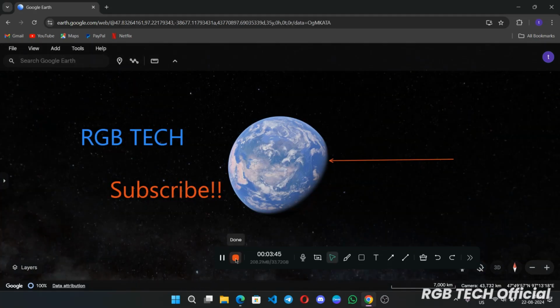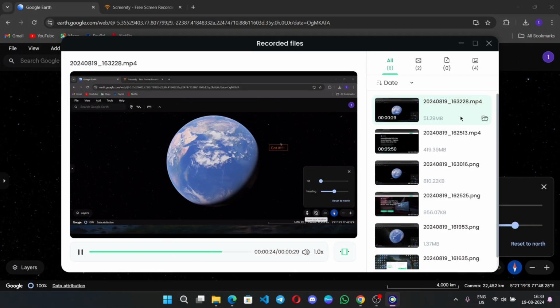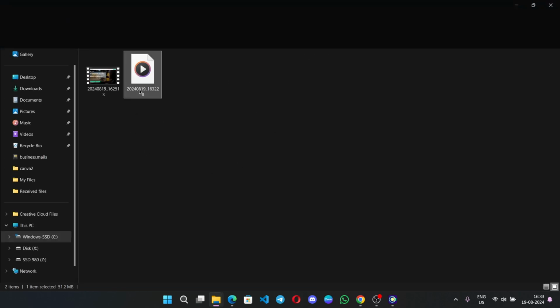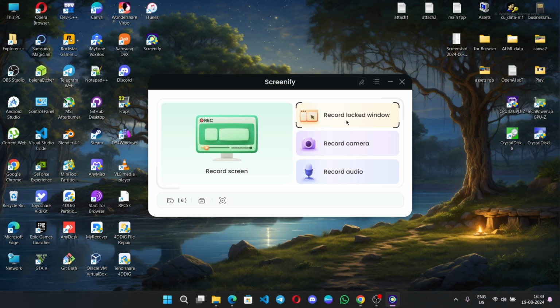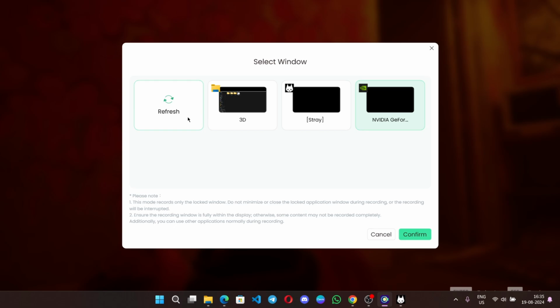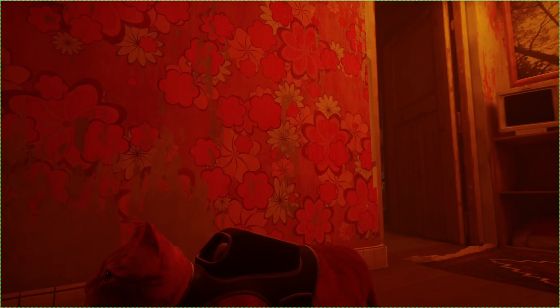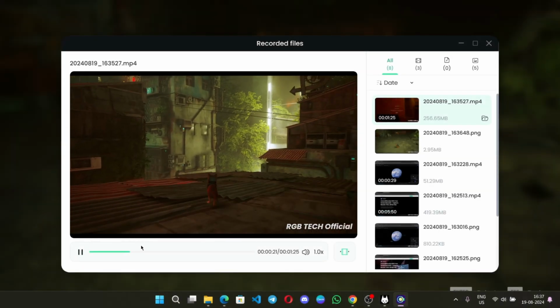Once you record, all the screen records, screenshots will be saved here. You can directly access the file path to view recorded files. And you can also screen record the locked windows. Like you want to record particular active window task or game. Simply, I'll open a game. You can see the game window displayed here. Select window and start recording your game. In the same way, you can screen record any of your games.